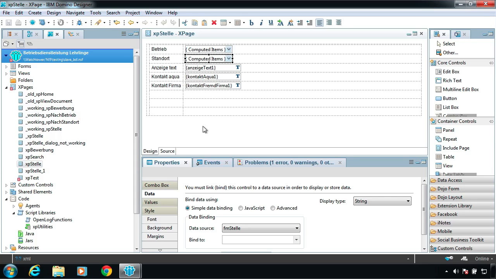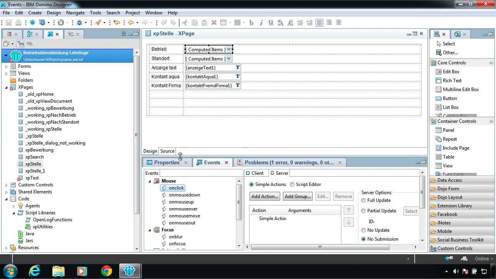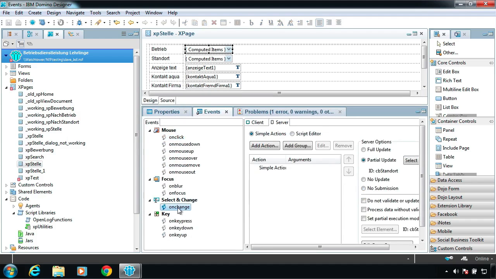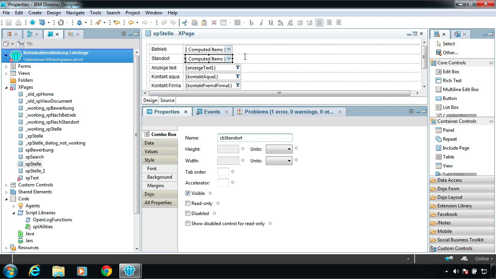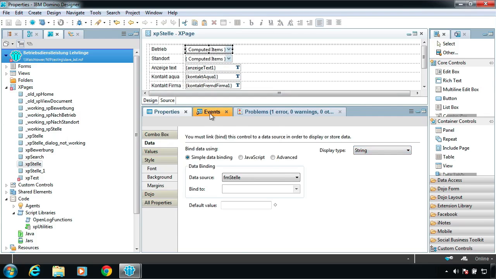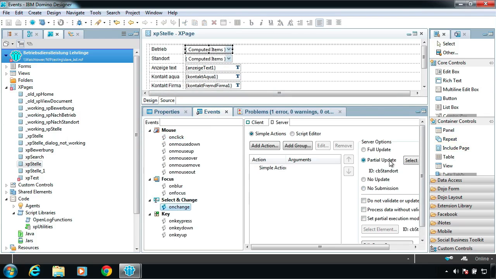So what are we going to do about it? How are we going to fix it? Well, the first thing is to fix his actual problem. All we have to do is look at this first guy here, the events and onChange, and I can see he's doing a partial update of this field, the Standort. So the reason these other fields are not clearing is because he's not refreshing them, right?